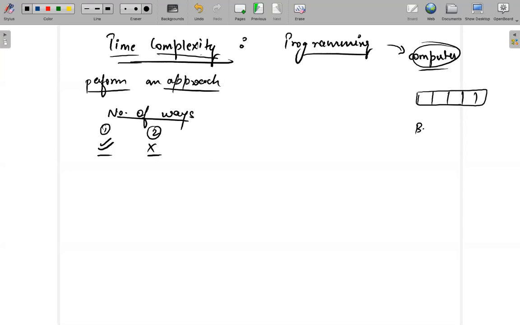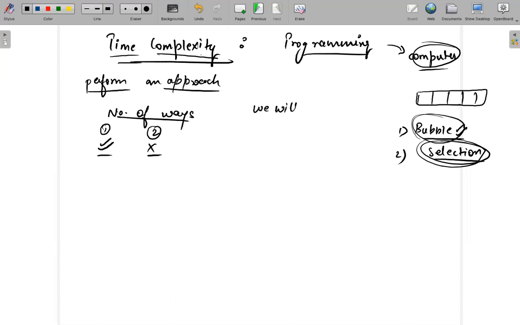Like bubble sort is nice, but selection sort is not nice. Selection sort is also a sorting algorithm. Now both of these are sorting algorithms, and you need to differ between them. Like bubble sort is great, but selection sort is not great. How will we differ? We will differ by time. How much time does this bubble sort take?